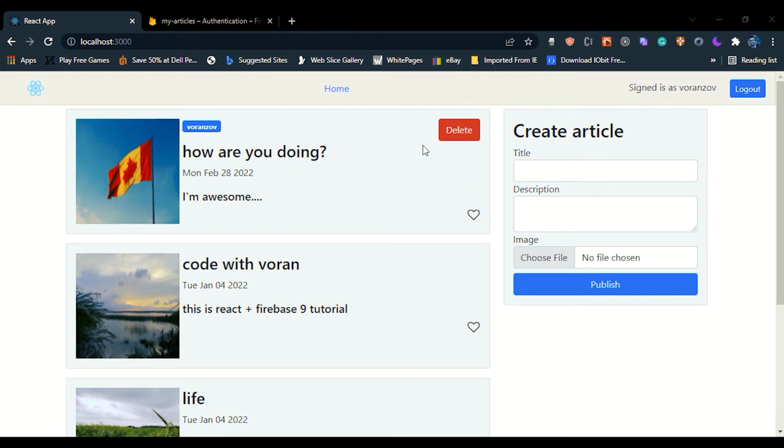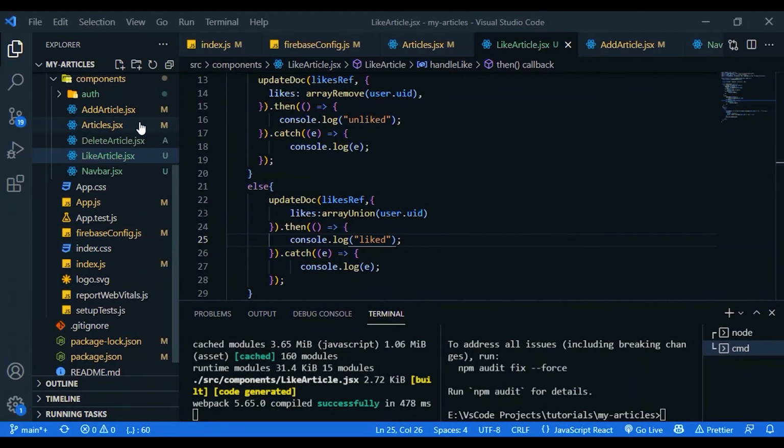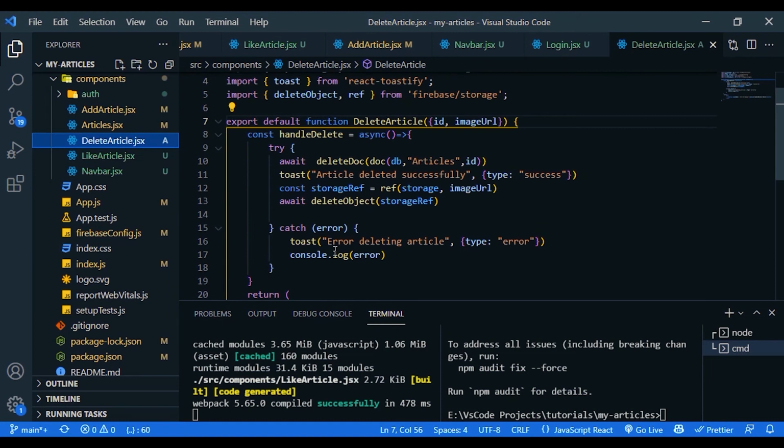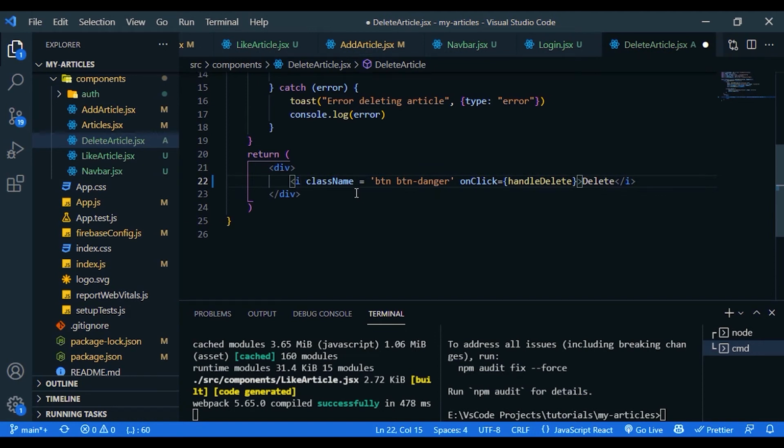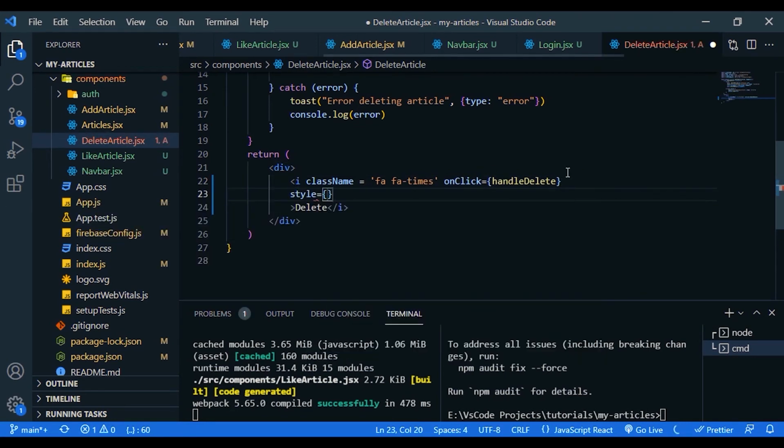So I'm going to use font awesome icon. So go to delete component, right? So go to delete here. I'm going to redesign this, right? So I'm going to change it to I. Then the class name is, I'm going to remove this. Class name is fa times. So I'm going to give a style, double curly braces, then cursor, which is pointer.